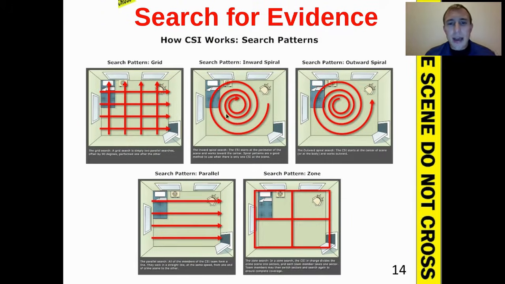So then we also have the inward spiral. So this is when we're going towards the center of the room, and we walk around in a spiral pattern. So that way we're touching basically every section of the room. And same thing, we can do an outward spiral as well. Basically the similar pattern, but except it's moving outward.